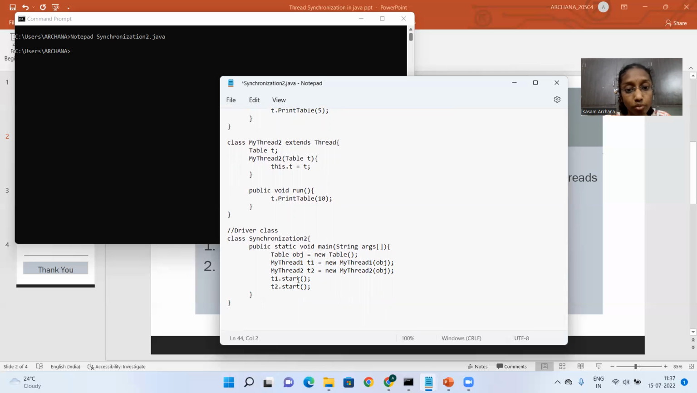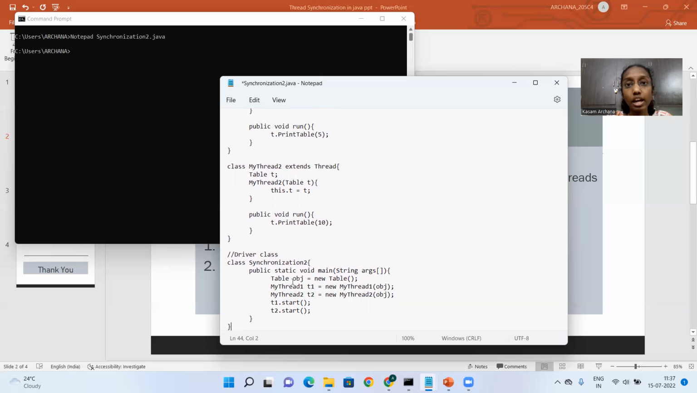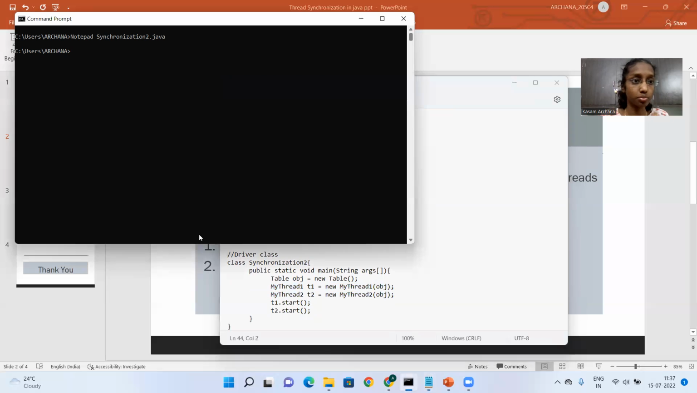When we invoke the start method in the thread class, the run method is invoked. As we invoke the start method, the cursor directly points to the run method in the thread class. Now let's observe the execution of this program. Before the execution, we'll have the compilation done successfully.